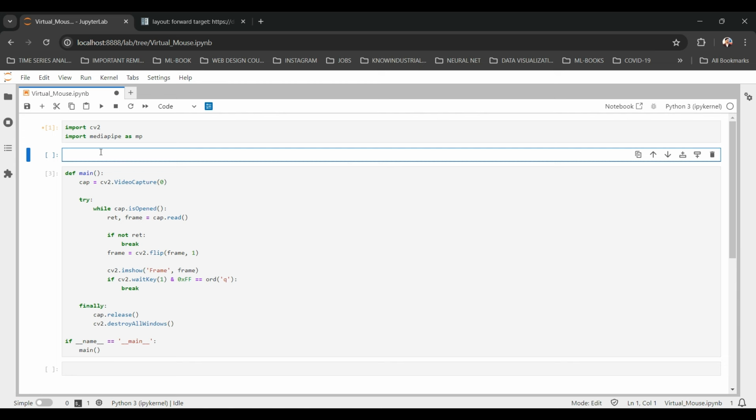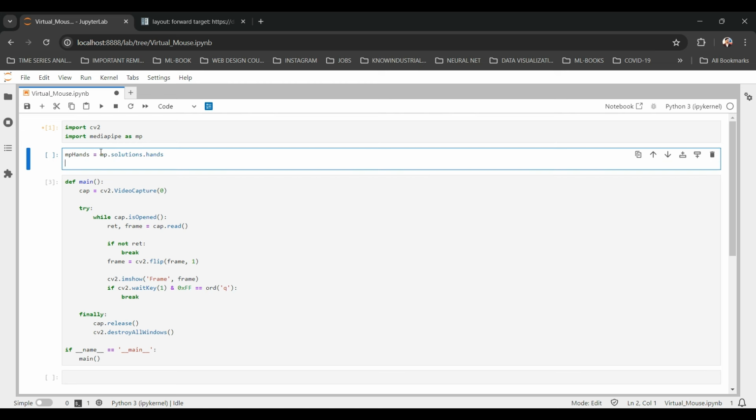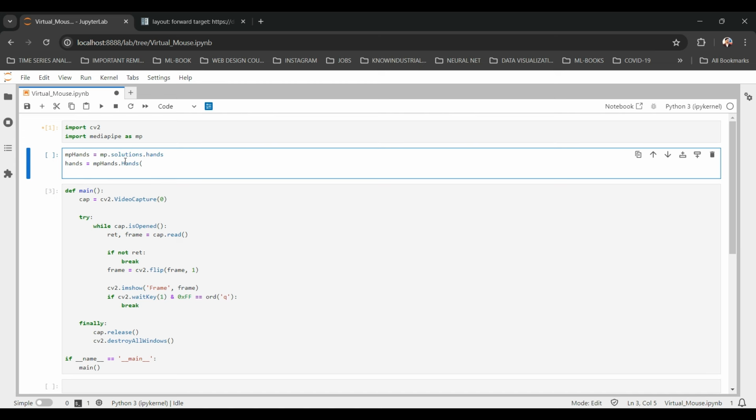So we will say mp_hands is equal to mp.solutions.hands, and we'll say hands is equal to, we will set up the model first, mp_hands.Hands, and here we will set up our model.